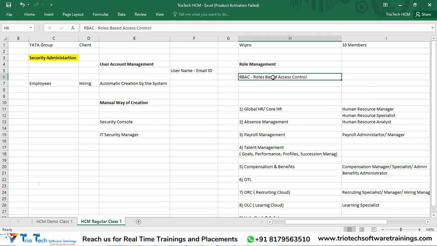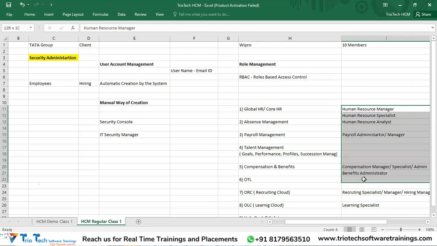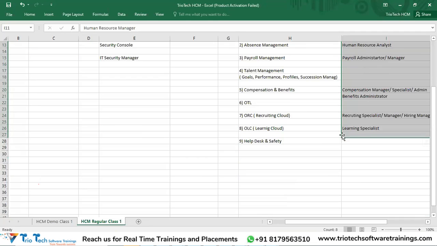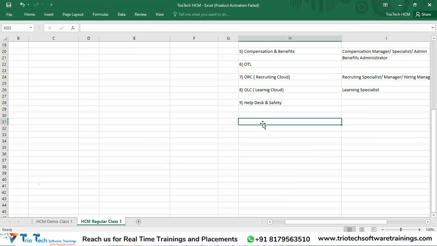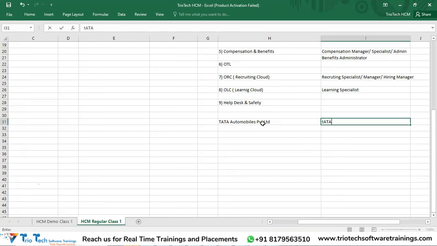Whatever roles we assign to the user, the access gets provisioned. Within the roles, we have customization of roles. You can create your own custom roles where you can implement your data security restrictions. For example, team, I will tell you, my client has two companies implemented in the system, Tata Automobiles Private Limited and Tata Steels Private Limited.